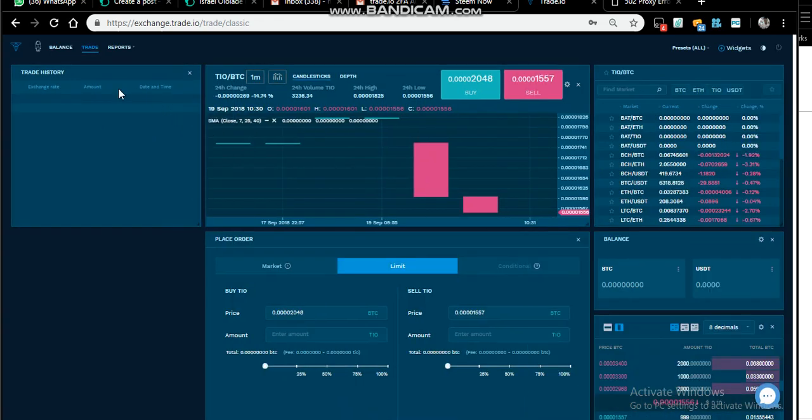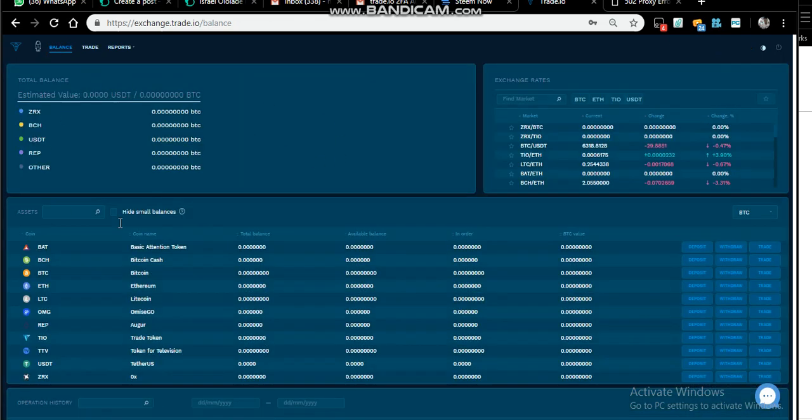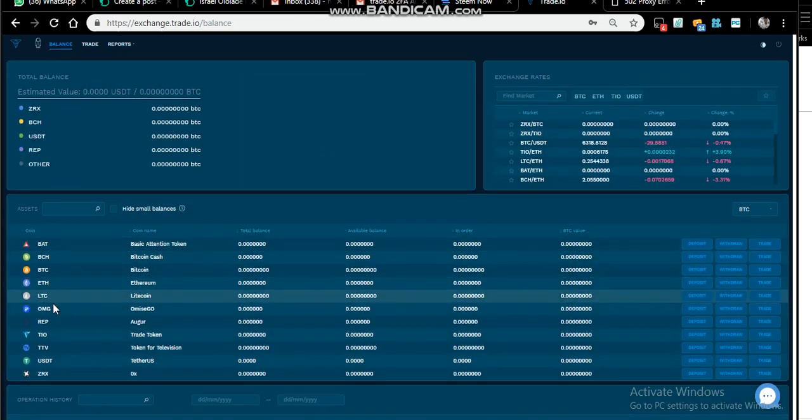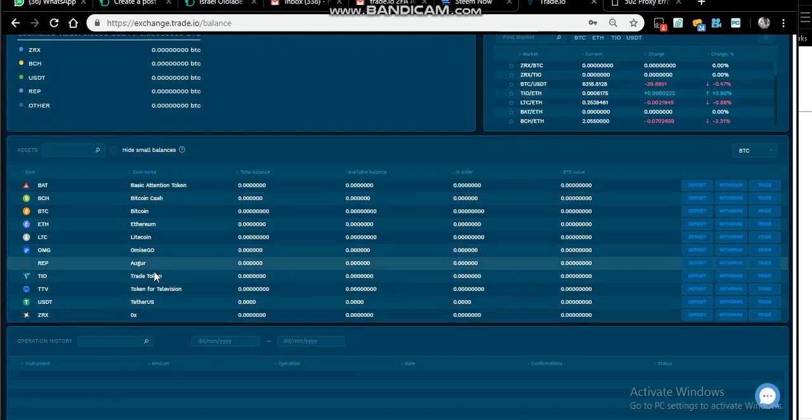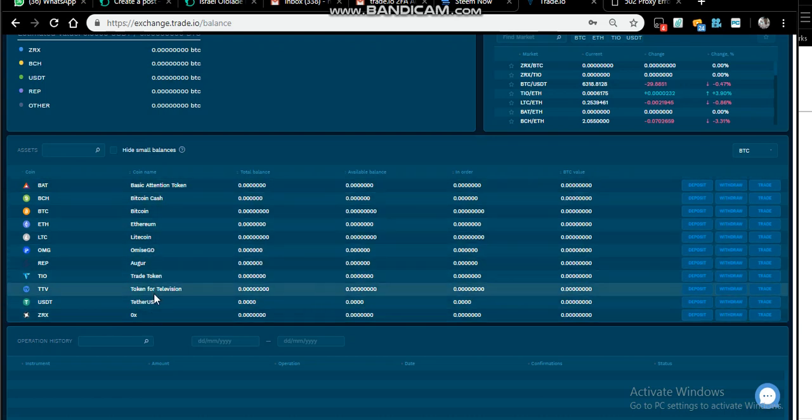I got my browser zoomed in, and what I'm doing basically to deposit funds or withdraw funds, you don't come around here. All you need to do is go to balance, and when you get to balance, you see the various tokens already listed on Trade.io. Don't trade any currency pair. Don't send any currency pair in the name of Trade.io if it is not listed here.